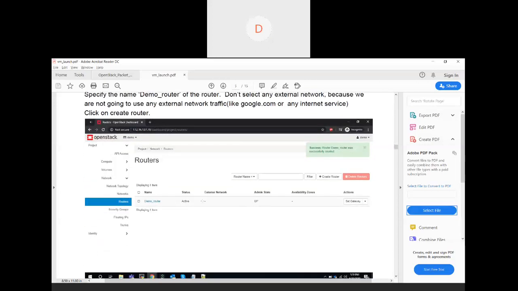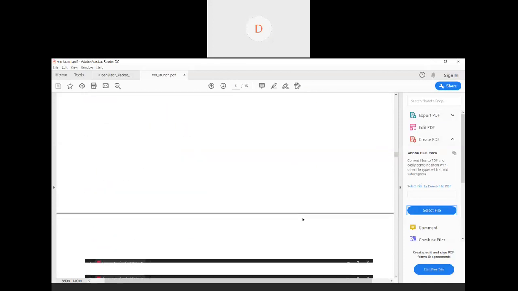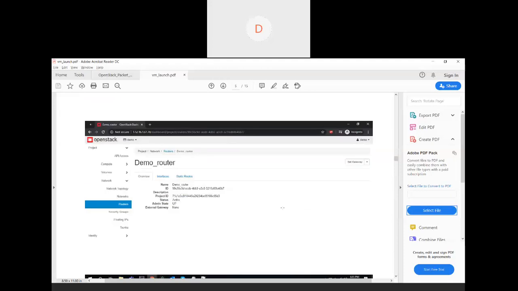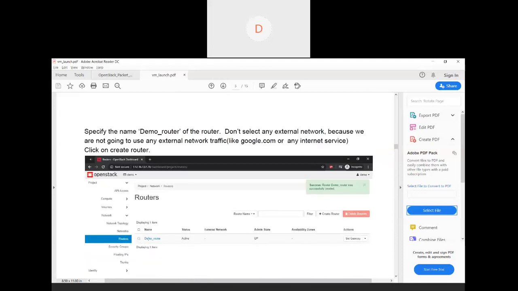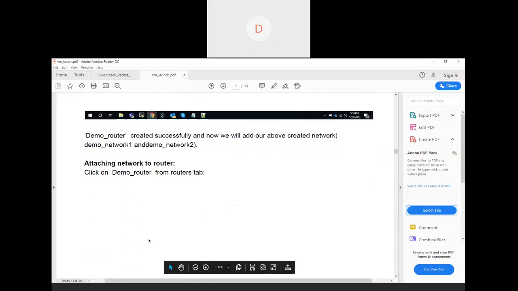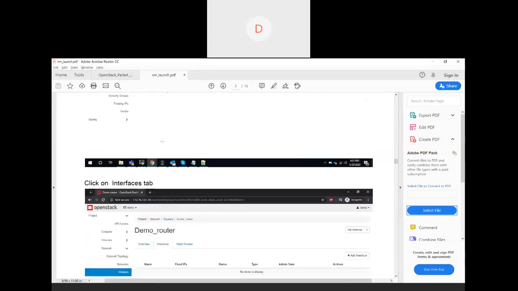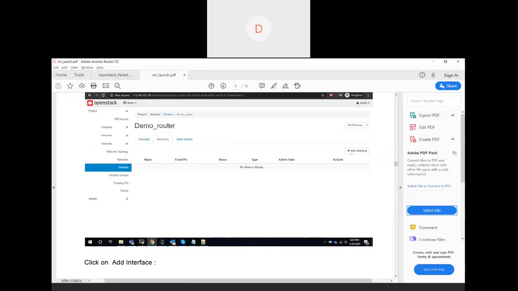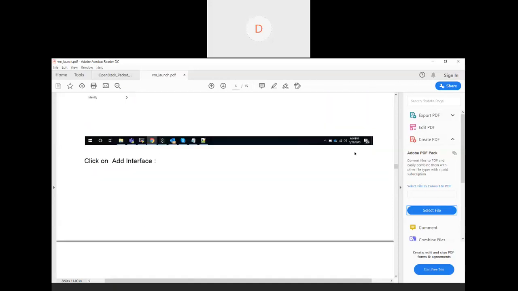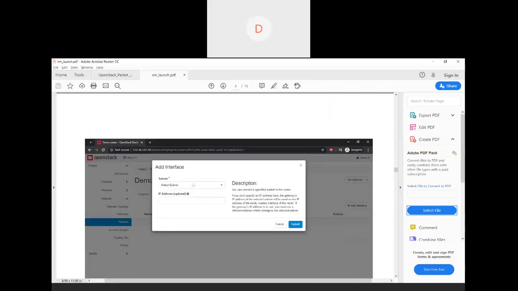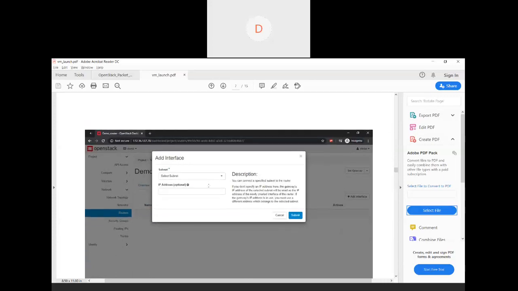Once a router gets created, the admin state should be up, and you have to add interfaces to the router. So what you do is you click on the router here, on this demo router name. It will open this prompt, and here you click on the interfaces. Now click on add interface. When you click on add interface, it will tell you to select the subnet. Here the subnet that we have created earlier, the demo subnet one, you can select it.